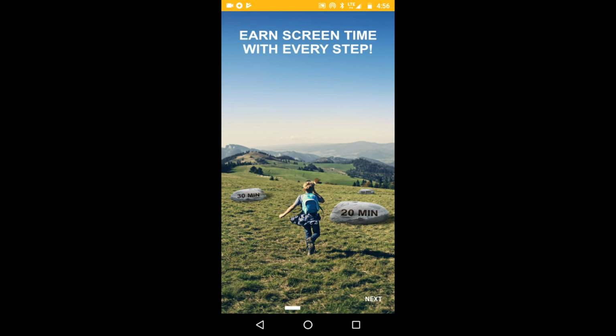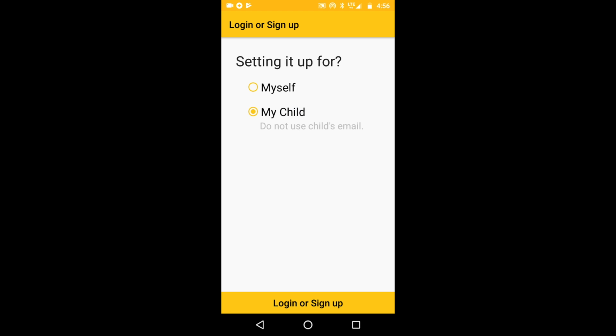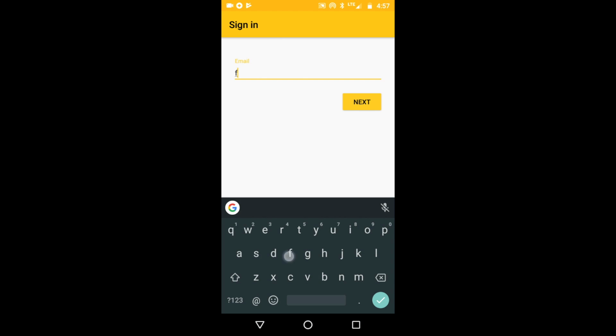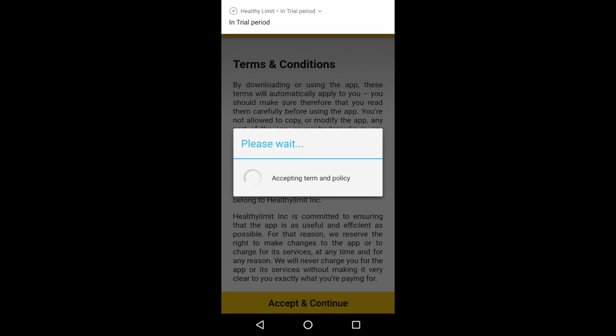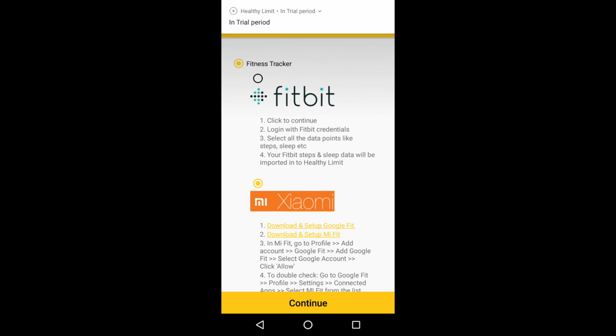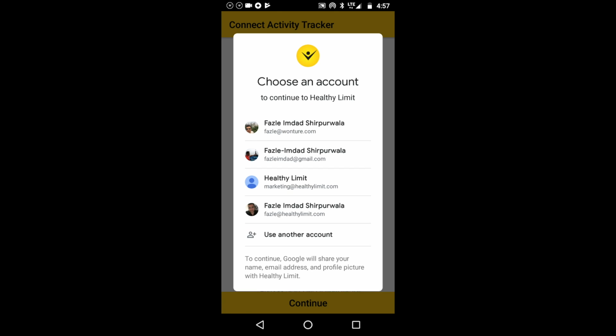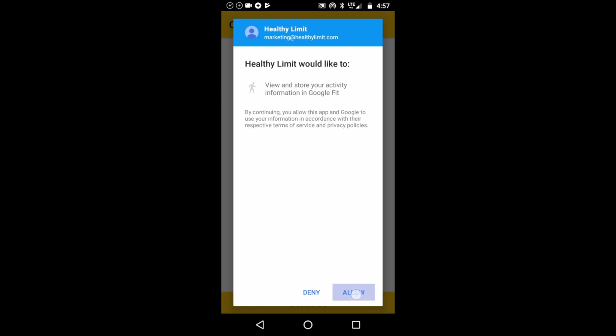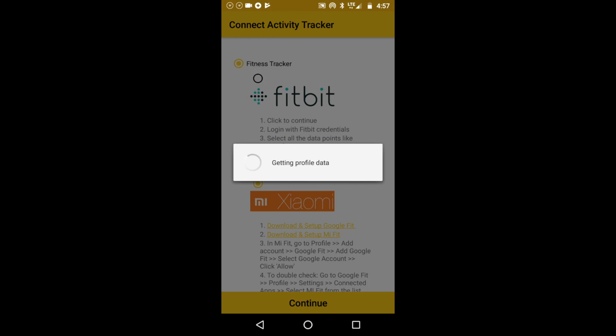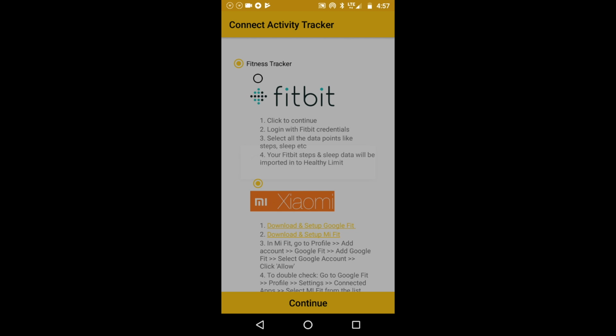So open the Healthy Limit app. Next. Now here you need to choose whom you're setting it for, yourself or for your child. Enter the login information or a new sign up, and accept the terms. And here you need to select the Mi, that is Xiaomi, and you simply have to select the same email address that you used in Google Fit, and you're good to go. Right, allow this as well. And this is done. Setup.